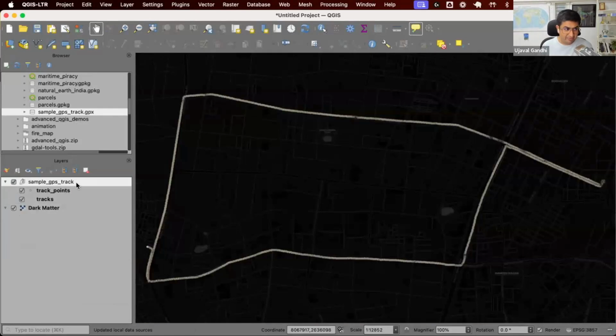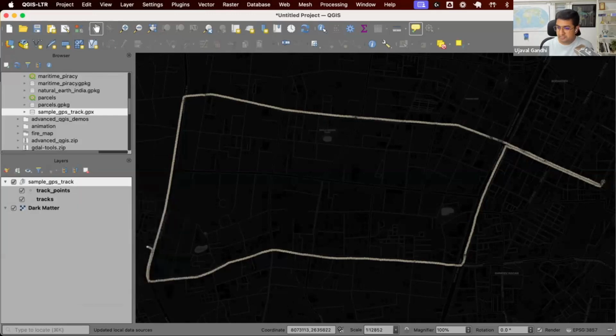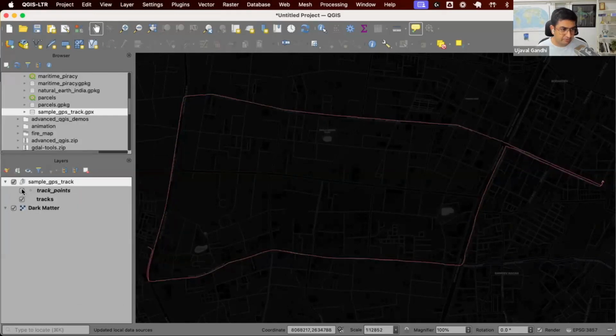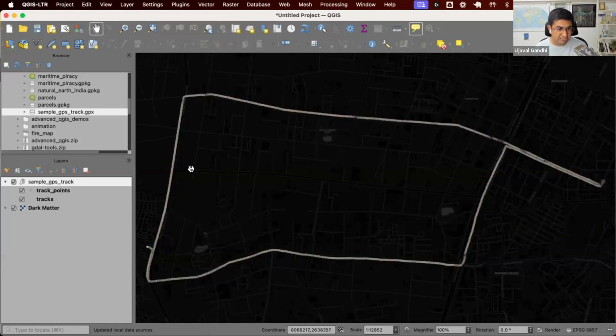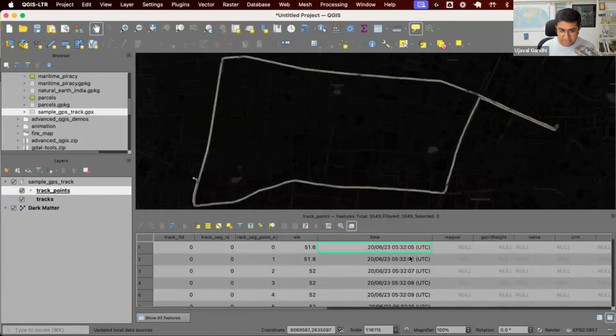So once you added the map, right click and say zoom to group, and you should see something like this on your QGIS canvas. You can see I have two things. I have a line layer, which is the whole track, and just points. So I have the individual points. The GPS app that I recorded with recorded it every few seconds. You can see it recorded my position every second. So this one is a timestamp saying that this is where I was at this time, next second. So it's recording one per second.